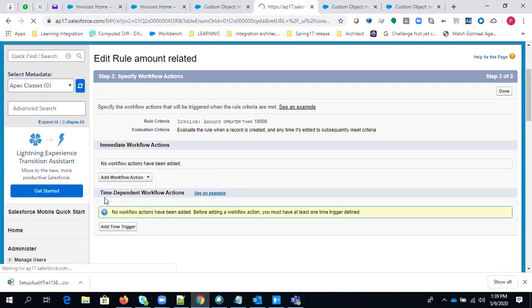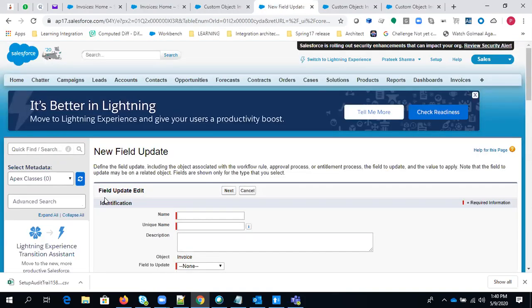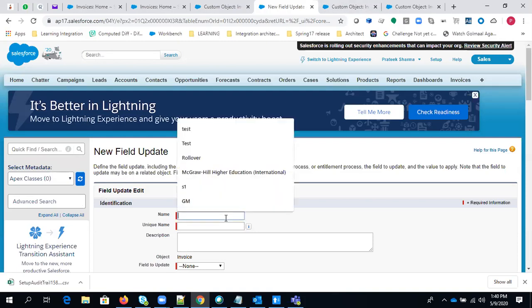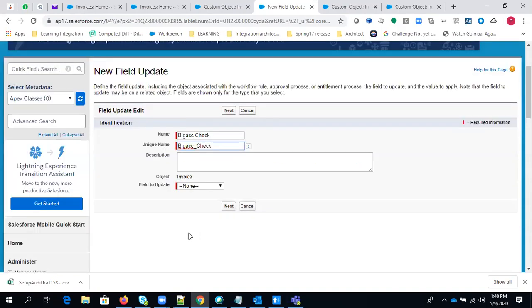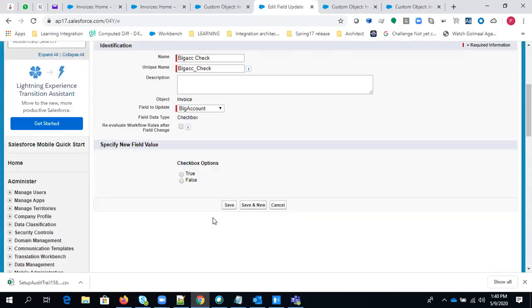What we need to do here is check the big account checkbox if amount is greater than 10,000. So I'm just giving the name as big account check. The name can be based on your choice, whatever name you want to give. Here I'm selecting the big account field, and I'm giving the value as true. If amount is greater than 10,000, then this particular checkbox is enabled.